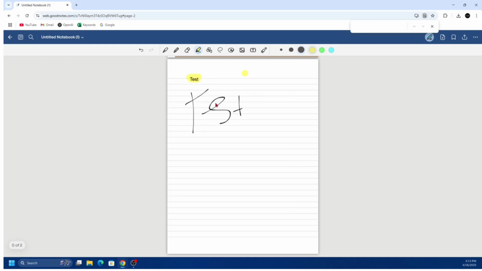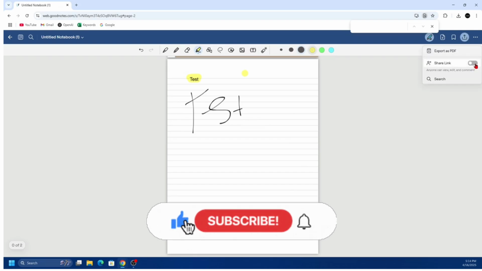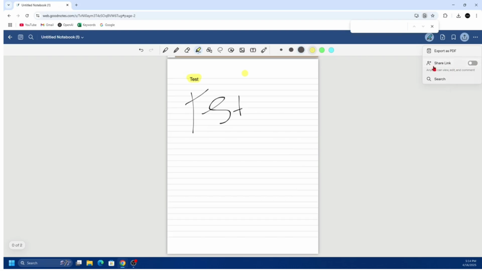And now once you're done with your GoodNote, come up to the top and we can go ahead and share it if we like. So enable that, but you might need a premium plan or be on the most basic plan to share this link. We can also export this GoodNote as a PDF.